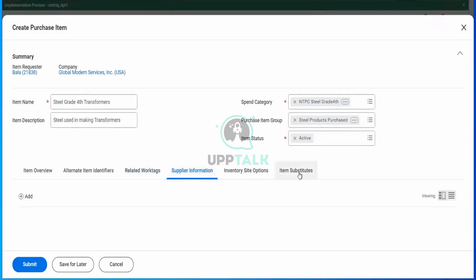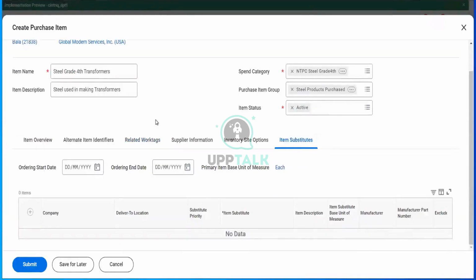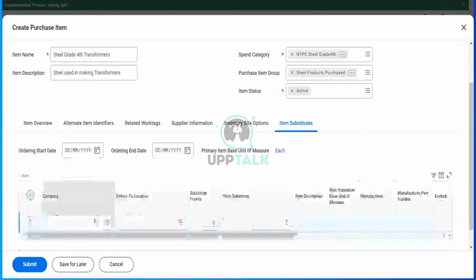Inventory is for inventory models. Do not touch that. Item substitute: if there is a substitute for this item, then you can enter that here. Order started and ended. You can find a company also. Let's say GM is USA.